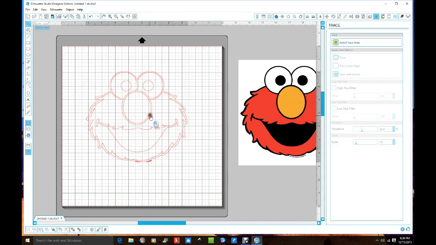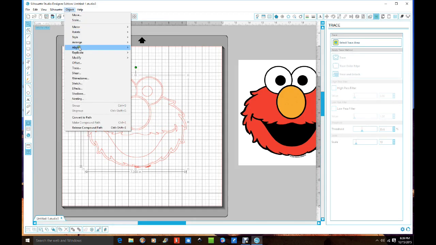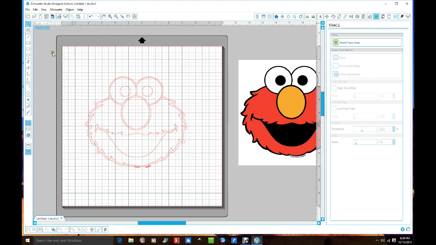Now you can't do any color right now because he's still attached. We need to release the compound. We need to get all those little things away from him in order for us to color him. So you're going to click on the outline Elmo, go up to Object right up here, and go all the way down to where it says Release Compound Path, and click on that. Now all the stuff that we need to change colors we can do now because we released it from the object.